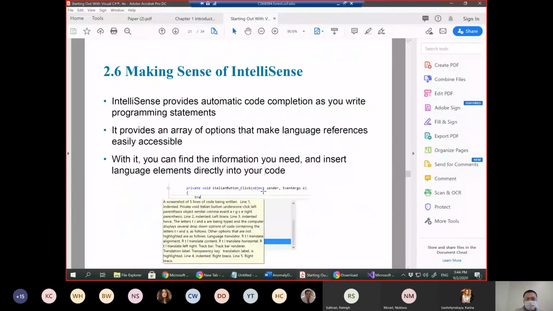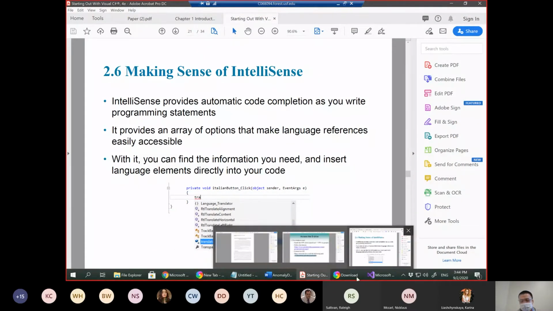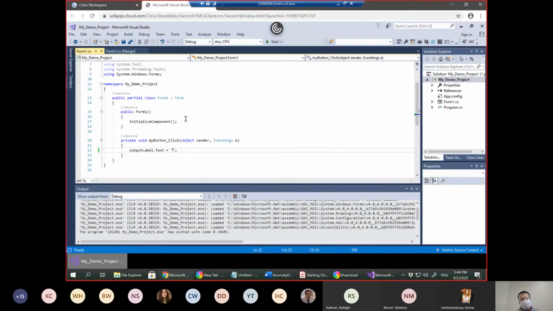So this is label control. The next topic we are going to learn is making sense of IntelliSense. What is that? It is in Visual C#. Visual Studio will give you some help, will provide some help, which means give you some hints.